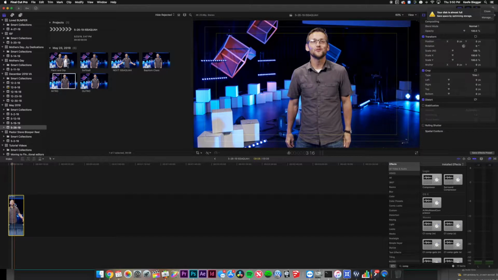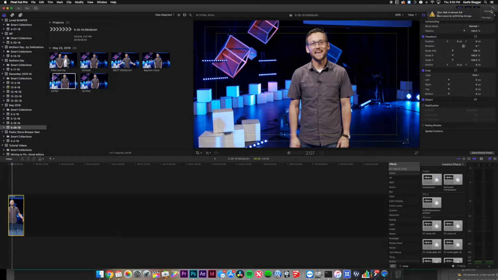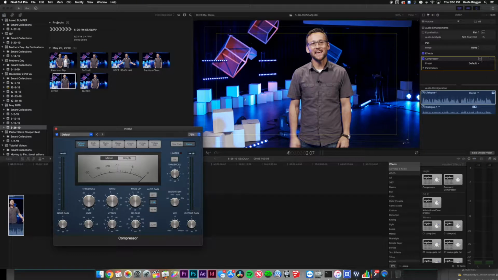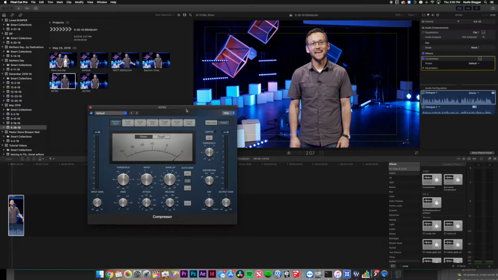Click the footage, and the top right section is going to show me my properties for this. I'm going to go over here to the Audio tab, and here is the compressor I just added. Let's open up the settings. And I mostly use the compressor just to get my gain level back up.